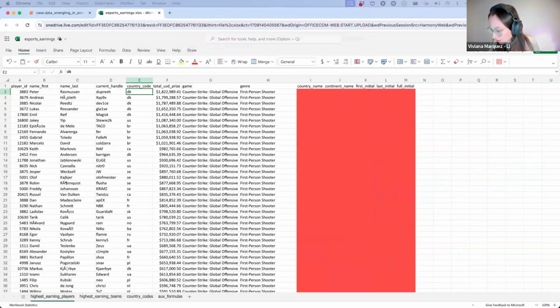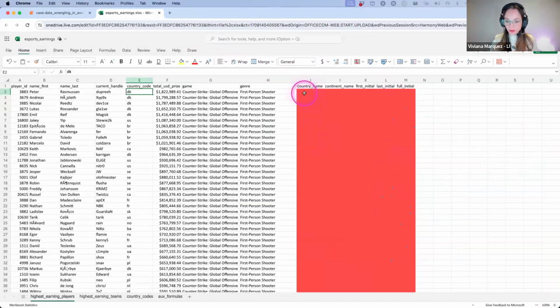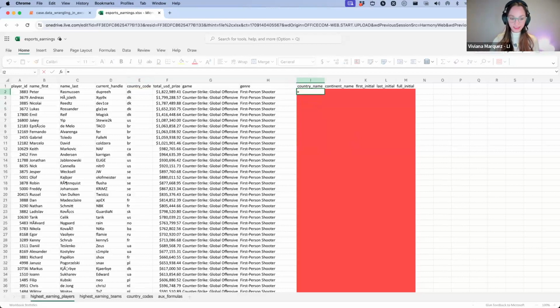Here, so you have it for reference. What are the steps that we're trying to do? And let's get started. So our very first step was to use the match function to get the location, the row number of the country code. So I'm gonna start with that.